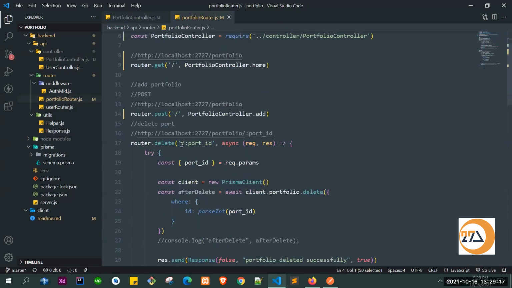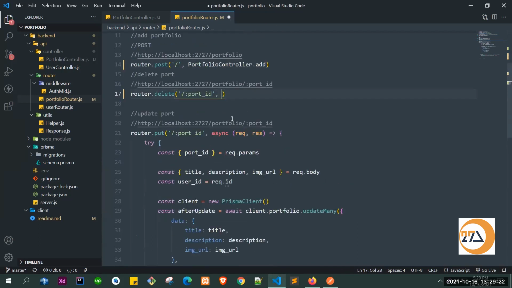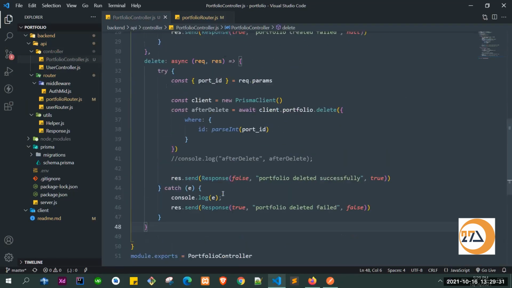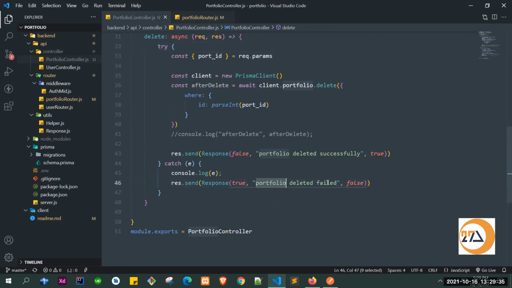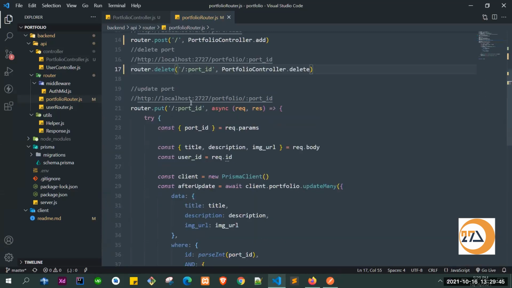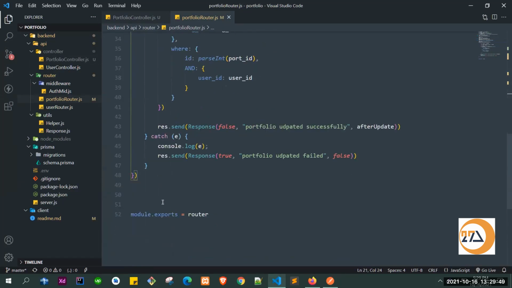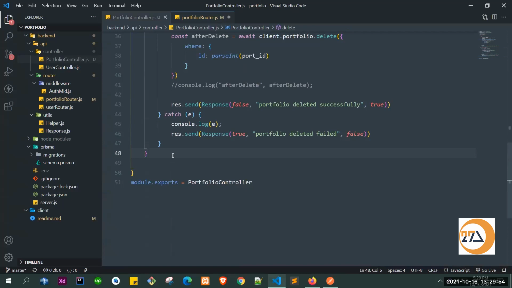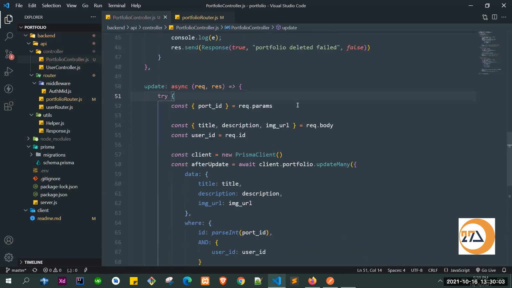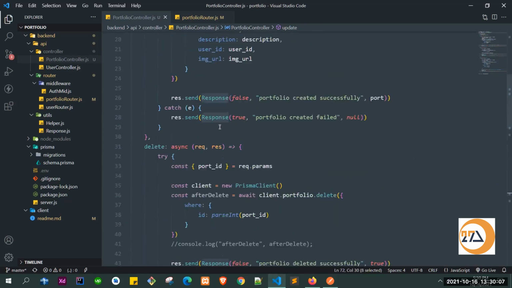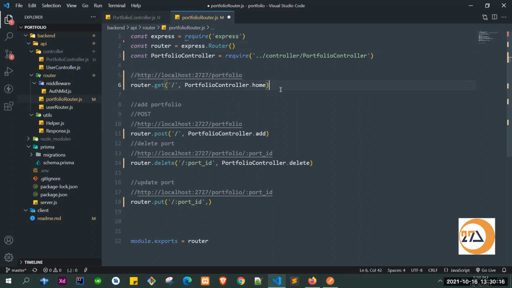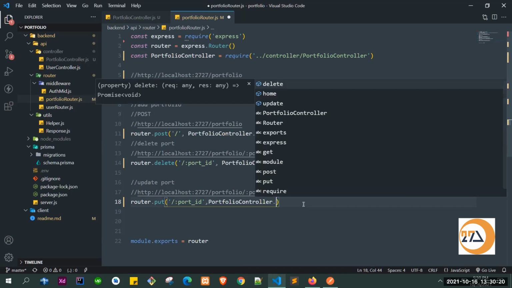So yeah, after that, the delete thing. Let's cut everything from here and we'll put it over like delete, then paste it here. And does it require anything? No. Okay, so after that, import it here, portfolio dot delete. So now the update. Prisma client. So we can now remove this thing like helper, Prisma client, etc. And here we will write portfolio controller dot update.